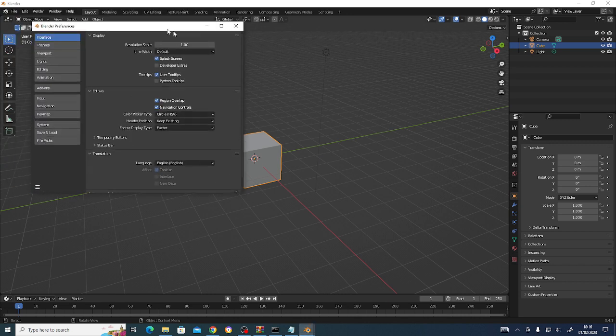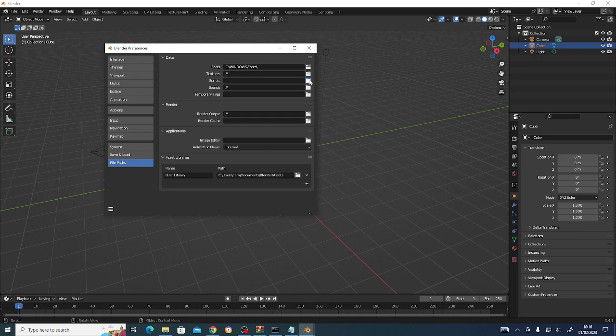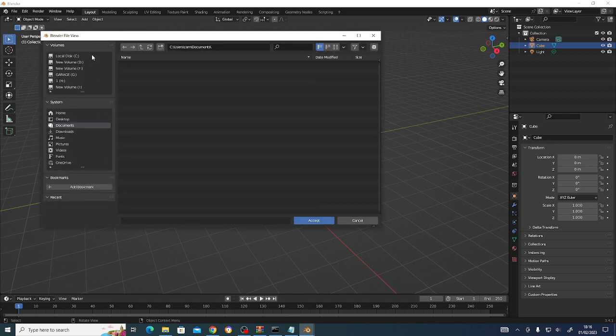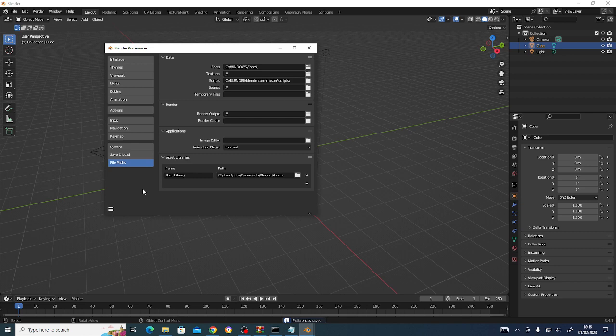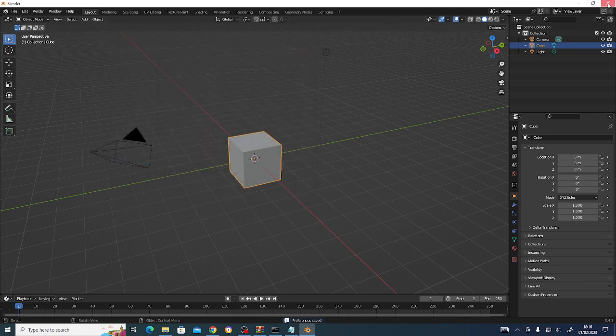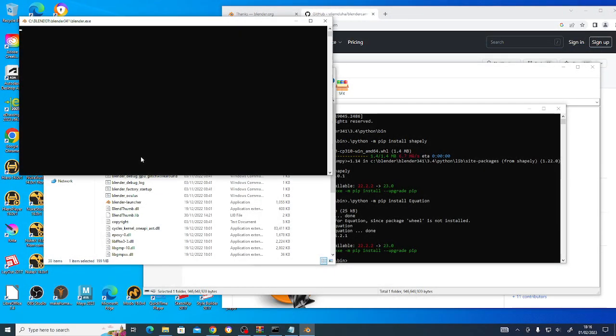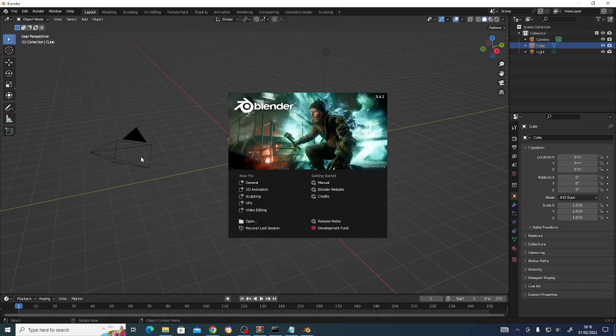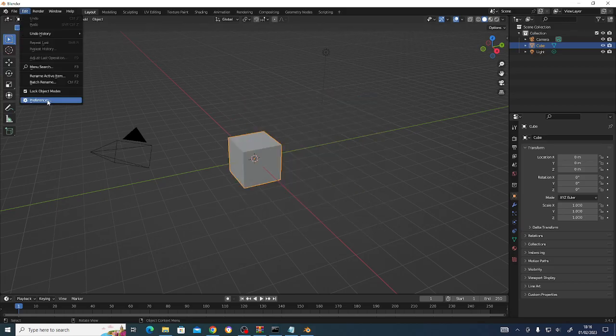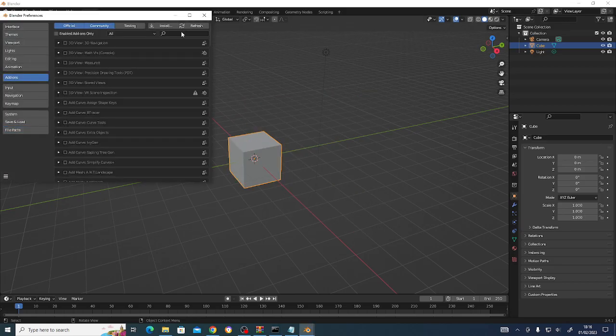And then we need to put the path to the plugin, and we just need to go scripts, accept, save. I think it does that automatically. Do it anyway. Close it. Run it again. And then we go preferences, add-ons, and then CAM, and that should be there.